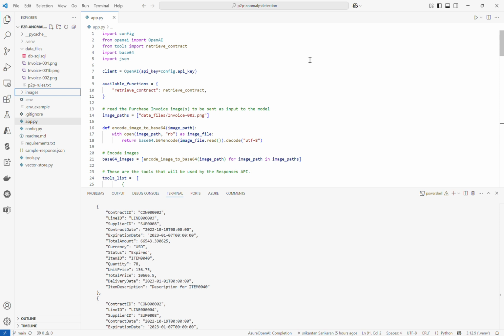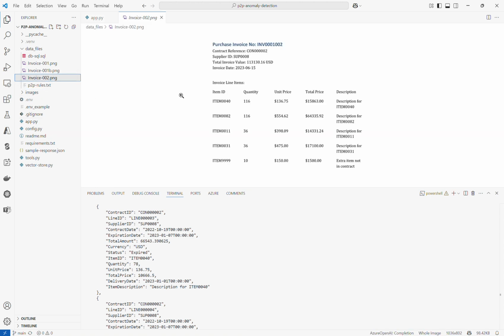This is a demonstration of how the responses API, recently released by OpenAI, can be used to automate the detection of anomalies in the procure to pay process. The scenario is that a user gets this purchase invoice. It is a scanned document in the form of an image. It contains the contract number, the supplier ID, and all the line items which a supplier has dispatched to the company. These have to be validated against a contract information which resides in the backend system.